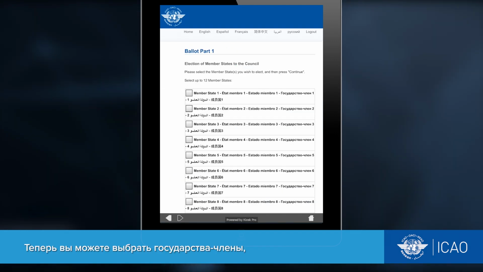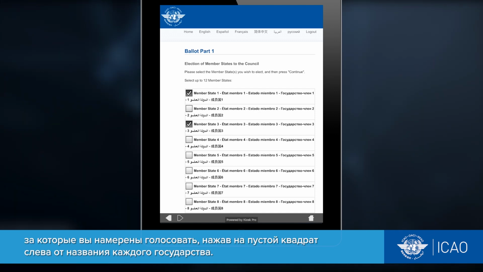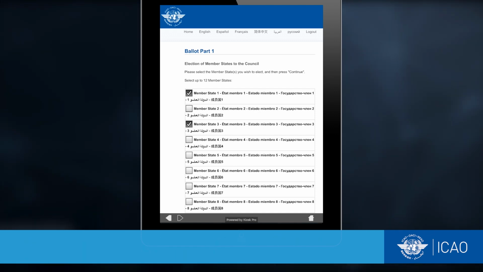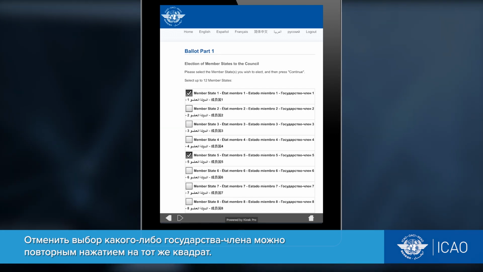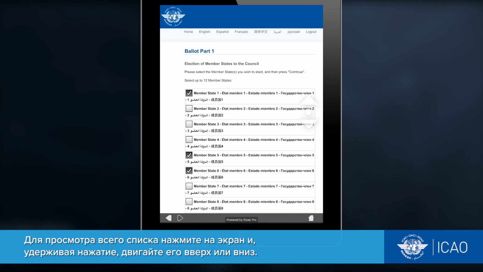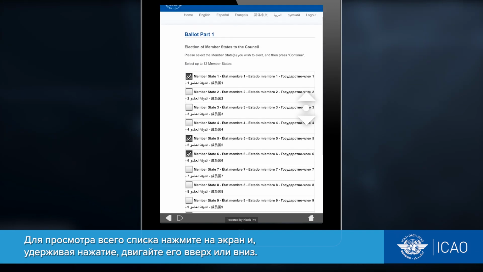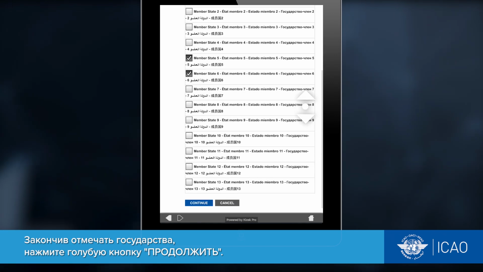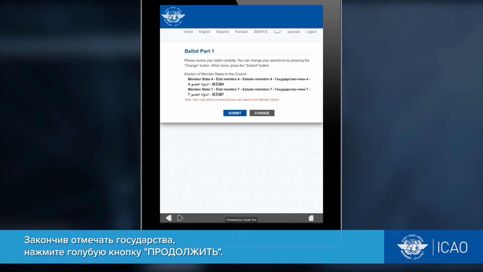You can now select the member states you wish to vote for by tapping the empty box to the left of each state name. To unselect a member state, tap the same box again to remove the selection. To scroll down the list, tap the screen and hold, then drag up or down. Once you are satisfied with your choices, tap the blue Continue button.